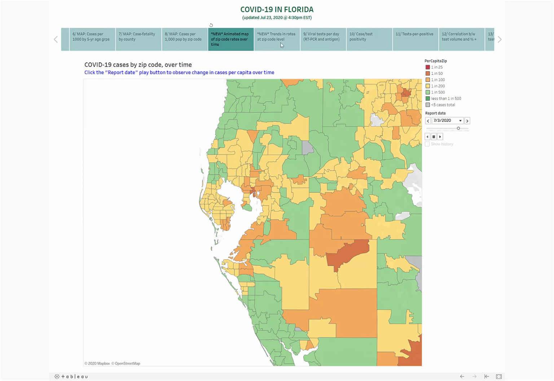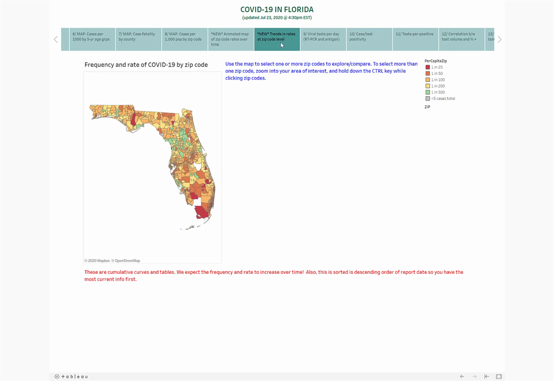But again, hopefully this helps. What I think is more meaningful to that zip code level analysis is the other new animation that I've added. Again, it doesn't have a number yet, but this is going to have 3 different things available to you.